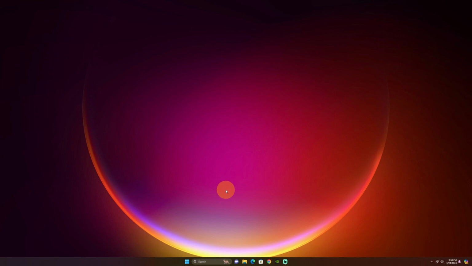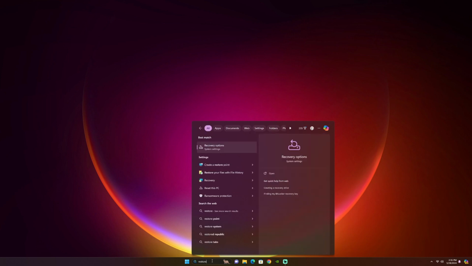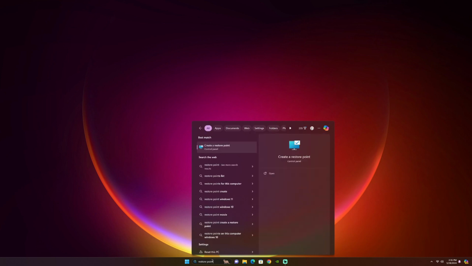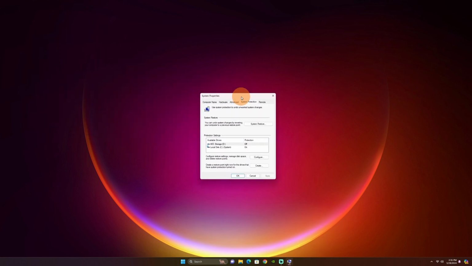To create a restore point, click on the search box on the taskbar and then type restore point. Now click on Create a Restore Point. Here you can see a list of hard drives installed on the system. Now we are going to create a restore point for the local C disk where Windows is installed.